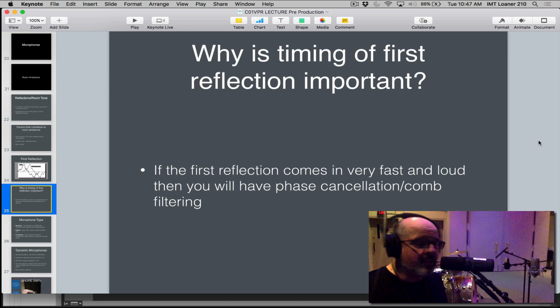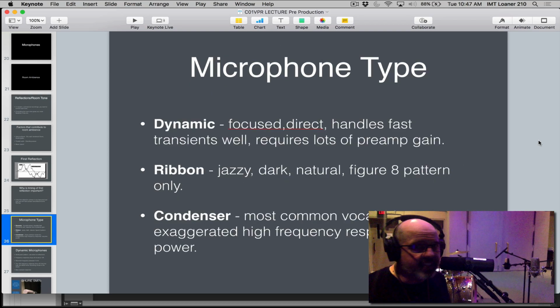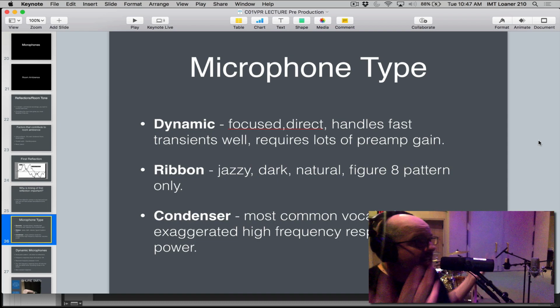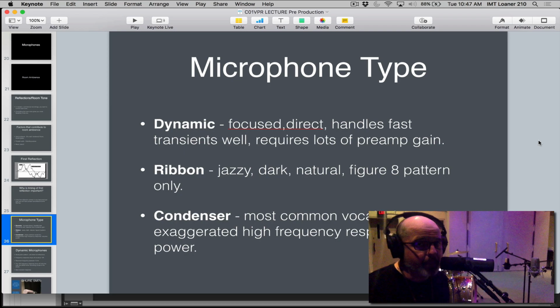Okay, so now that we've talked about reflections and how important they are, let's look at the microphone types. Right now, I'm speaking on a dynamic microphone, and I chose this microphone because it's the most focused. It has the smallest polar pattern going on in front of the mic. If I were to try a condenser that has a much larger diaphragm, I would probably immediately start picking up a lot more ambience.